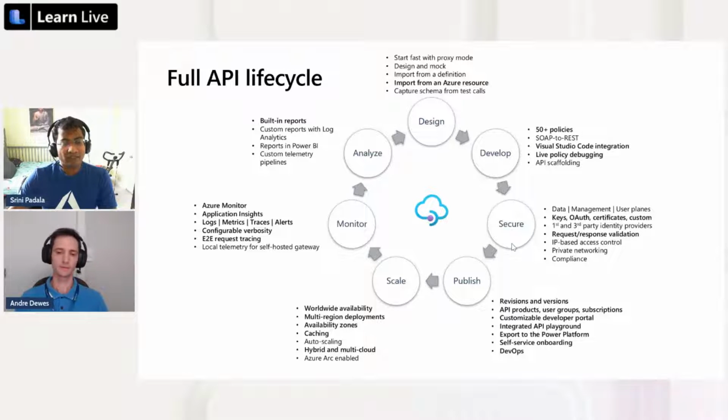Once we have all these dots connected, we are ready to publish our APIs and make them available for the app developers. That's where we actually publish that, where developers discover that, and promote that into higher environments and so on and so forth.